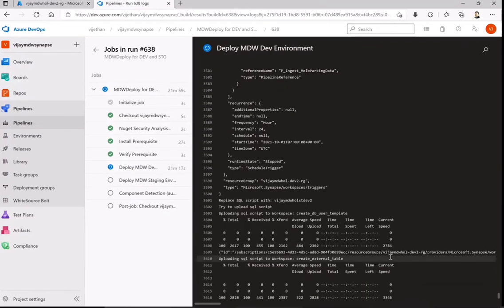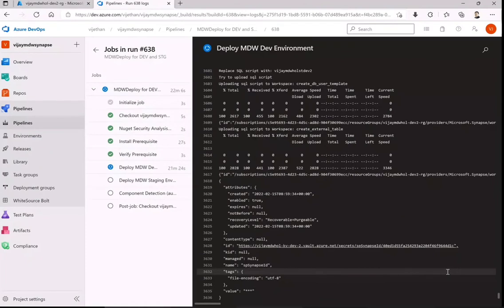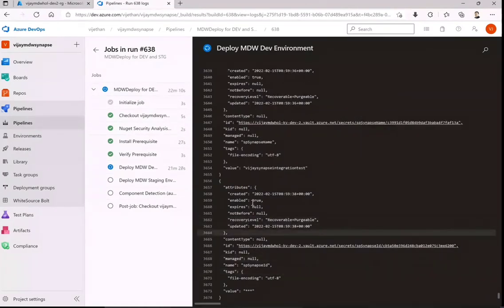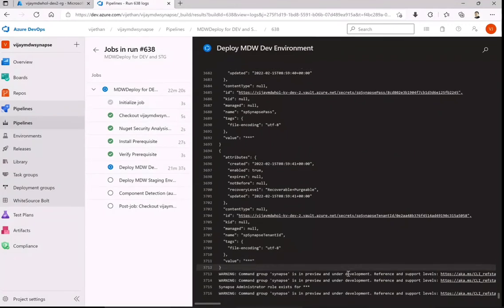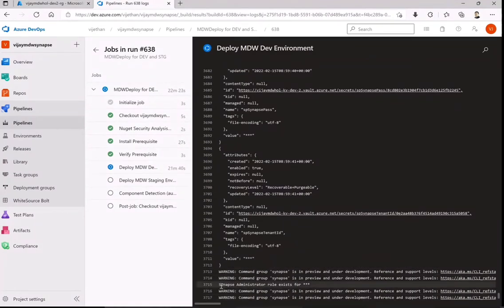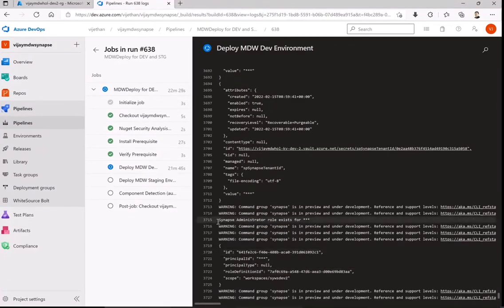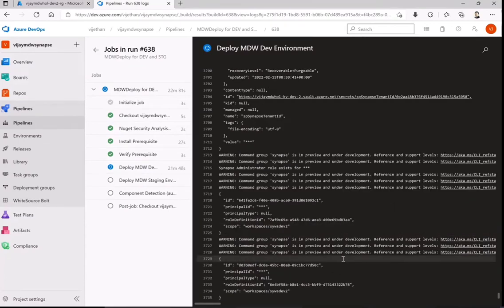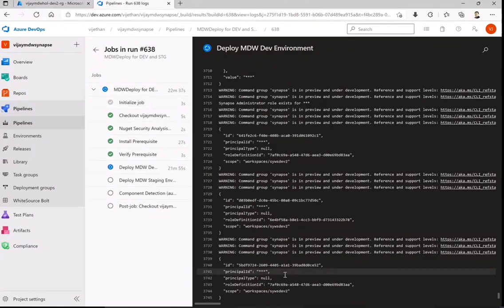Now it is uploading the SQL scripts. Now it has come to the variables which it is storing in a variable group. If it is secret, it will show as asterisks. So it is also checking, if you remember the last part which I showed you, your ID as well as the service principal, that it has the Synapse administrator as well as the SQL administrator role. Otherwise, it won't be able to manage that particular Synapse. So that is done at runtime. The only thing you need to provide is your own ID and your service principal ID.